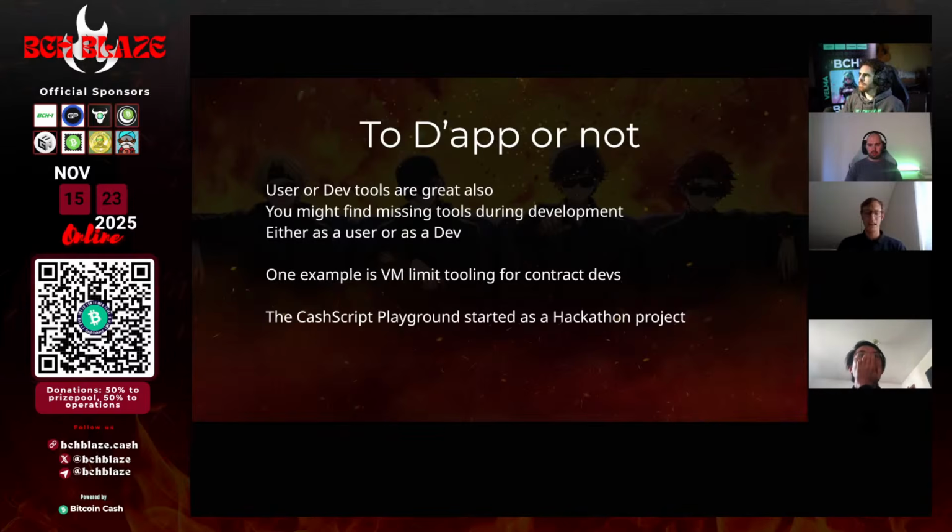This also interrelates a bit. The VM limits are what made functions and loops possible, so I think there's definitely an integration. There's tooling here that can be explored. For contract authors, if you write a contract, you want to be able to see how close you are to these limits, and that's currently not easily available.